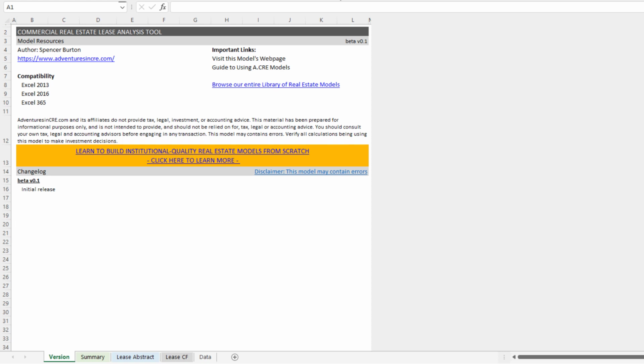Now, again, if you've used an a.cre model, this first tab is going to be familiar to you. It's the versions tab. It's here where you're going to see what's changed since you watched this video. So right now, this is beta version 0.1. It's the initial release. Likely when you're watching the video, there'll have been some updates made to the model. You can come to this versions tab and just view what's changed in the model.